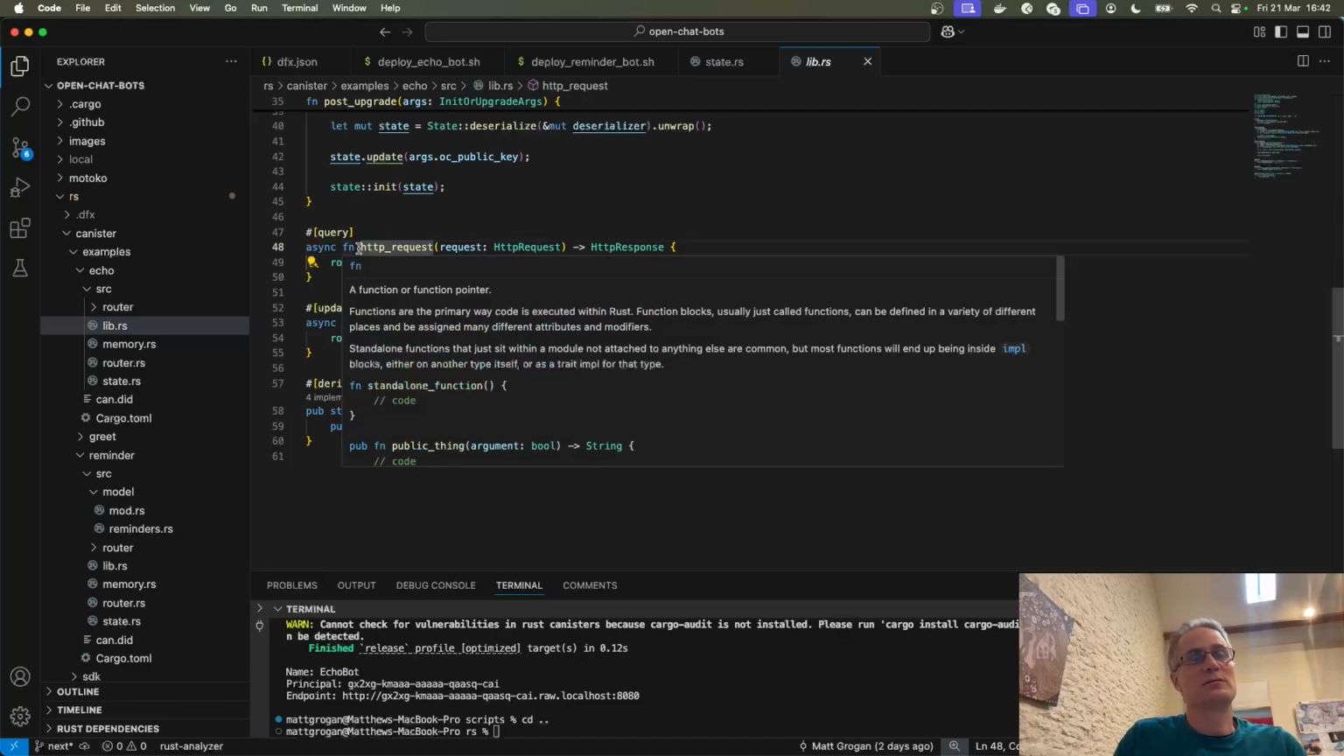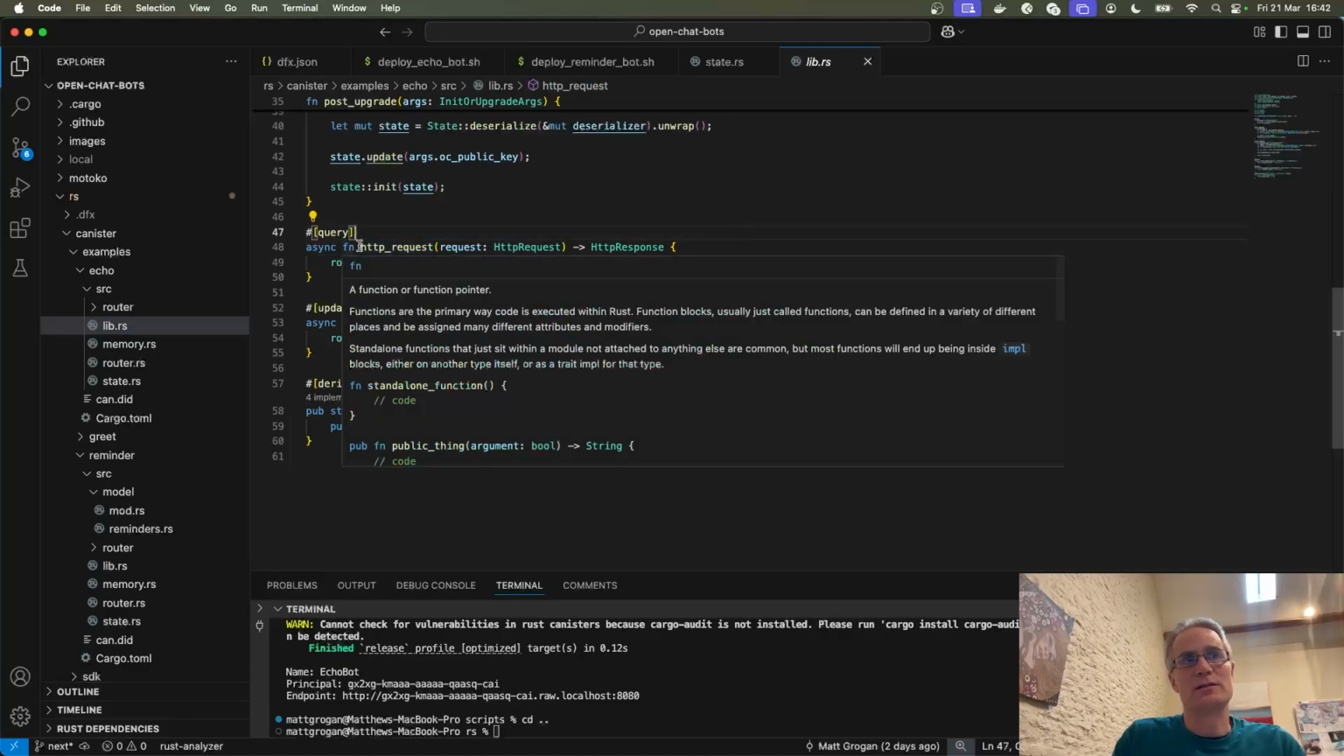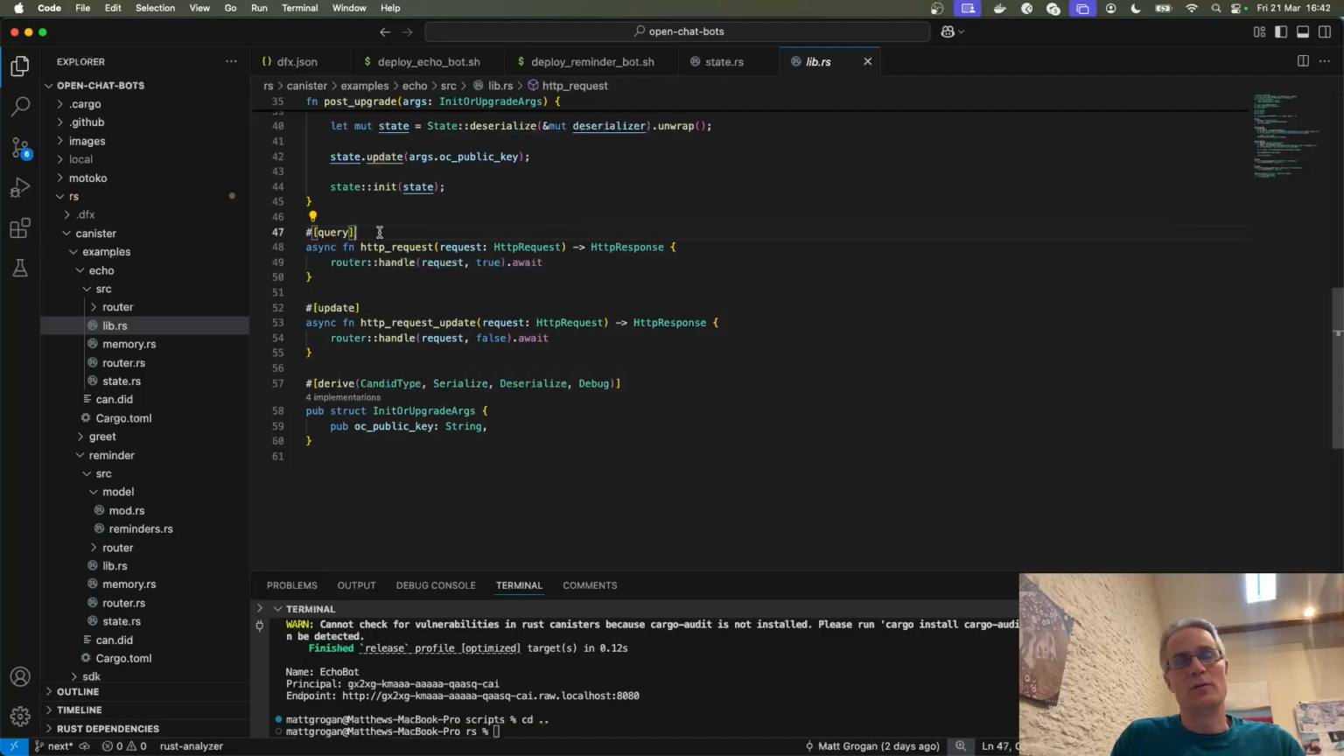This is how, as I said before, the OpenChat website interacts with the bot by HTTP request, and in both cases, it's basically calling this handle method with query set to either true or false. So this is the query version, and this is the update version. You just need to tell the router that, and that's all you need to know, really.